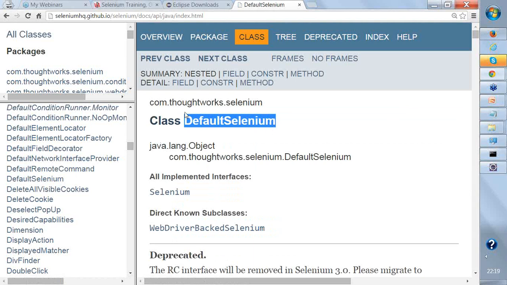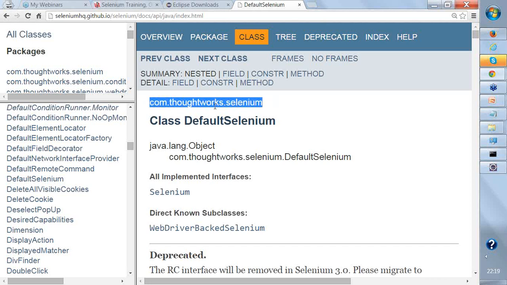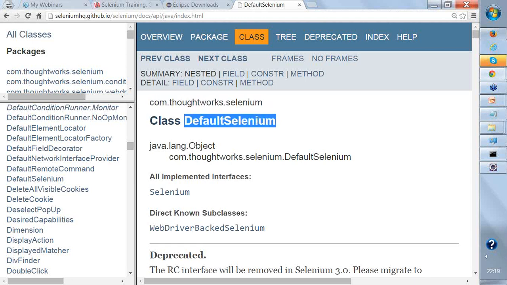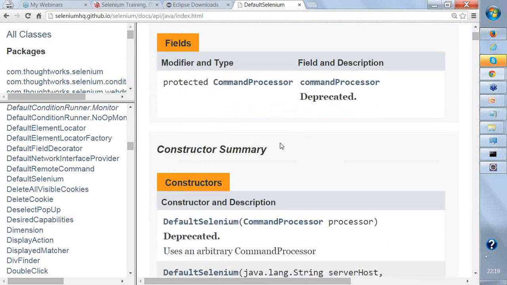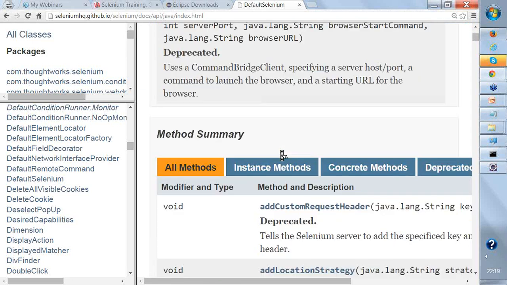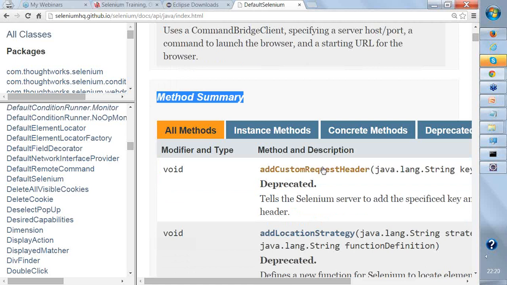This is the DefaultSelenium class that was implemented by thoughtworks.com. Whatever I've highlighted over here is basically a package name. This is the company standard for how we write a package name. A package name is always written in reverse order: ThoughtWorks is the company, .com, and then Selenium is the project. So thoughtworks.com, then Selenium. This is how packages are created. Now within this class, if I go downwards, you'll see the method summary. These are all the list of methods.